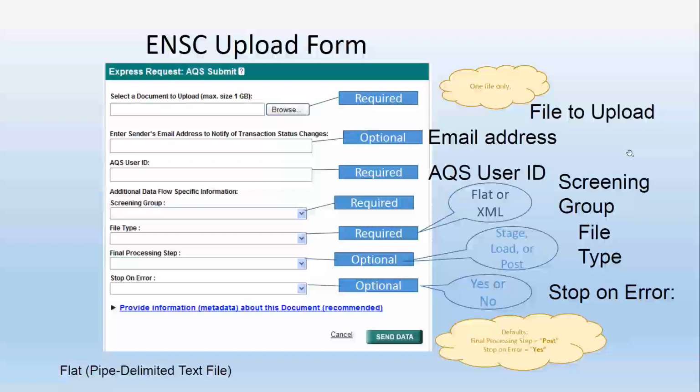The screening group, which we've talked about with AQS, and then the file type, the final processing step, and whether you want to stop on an error. The defaults are yes and post for the final processing step. I did want to talk for a second about the processing steps really quickly. There are 3 steps in AQS, and these 3 steps only apply to raw data. QA data doesn't have the post load option. You're either going to stage it or load it.